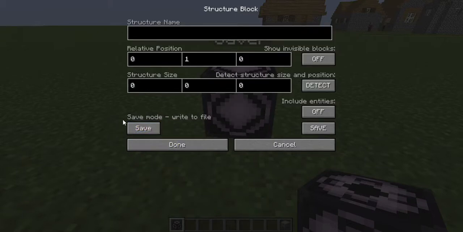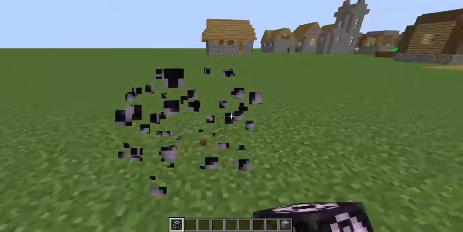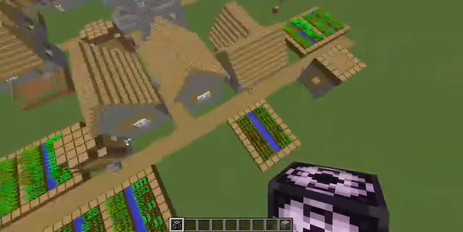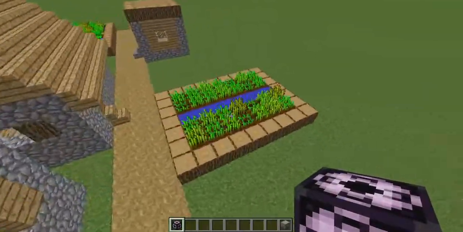So the save mode is where you can enter your own preferred name and set your own coordinates here, and if you click save, it will save your build. That means if you place it somewhere else and press load afterward, it will load exactly the same building that you have copied. So let's do it somewhere around here.